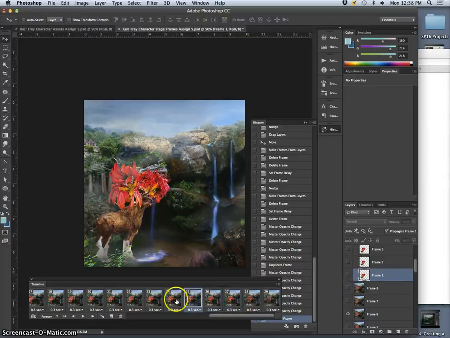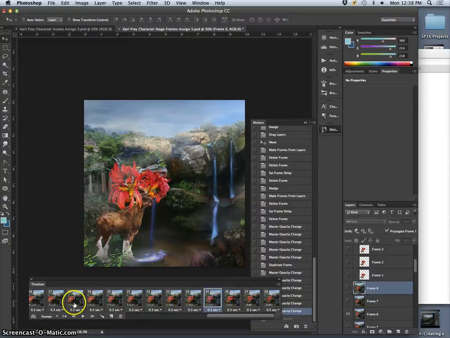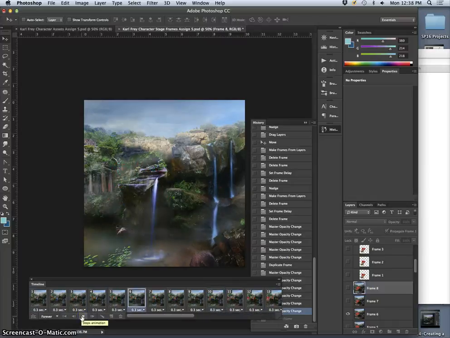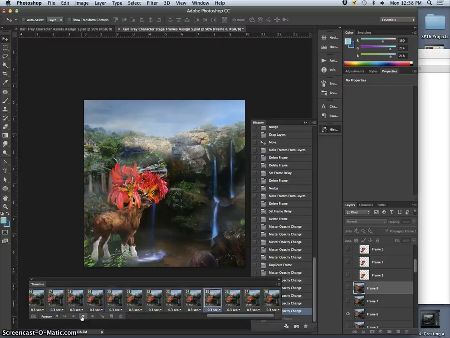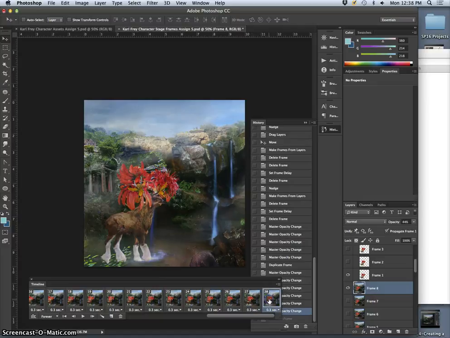Okay, so let me check it. Yeah, I knew I'd probably mess something up. Let's play it through. The setting animates, the creature comes, it all blurs in nicely, the water stays moving. We get to here. It's a big jump.